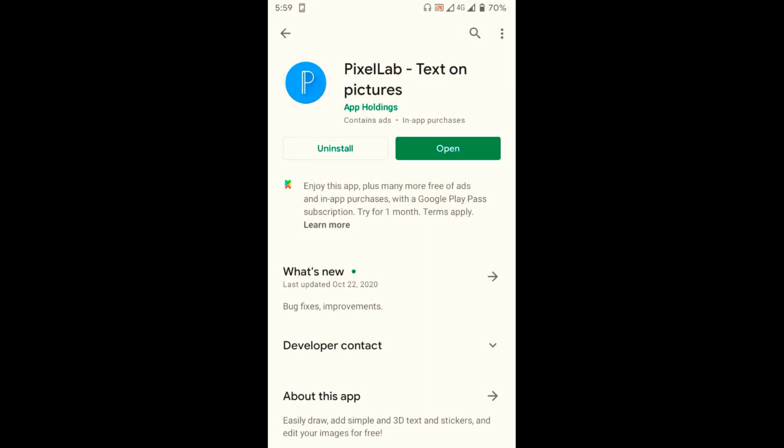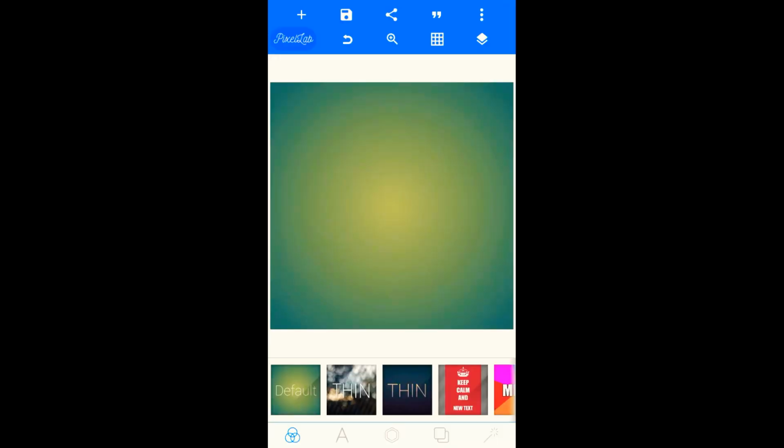First, download the Pixel Lab app from the Play Store. Now open Pixel Lab and give all the permissions, then you will see this page.